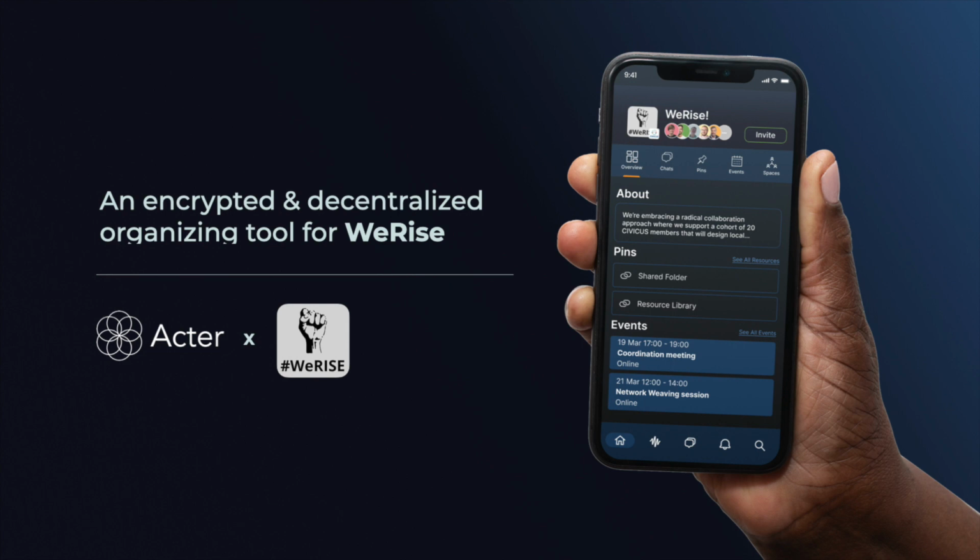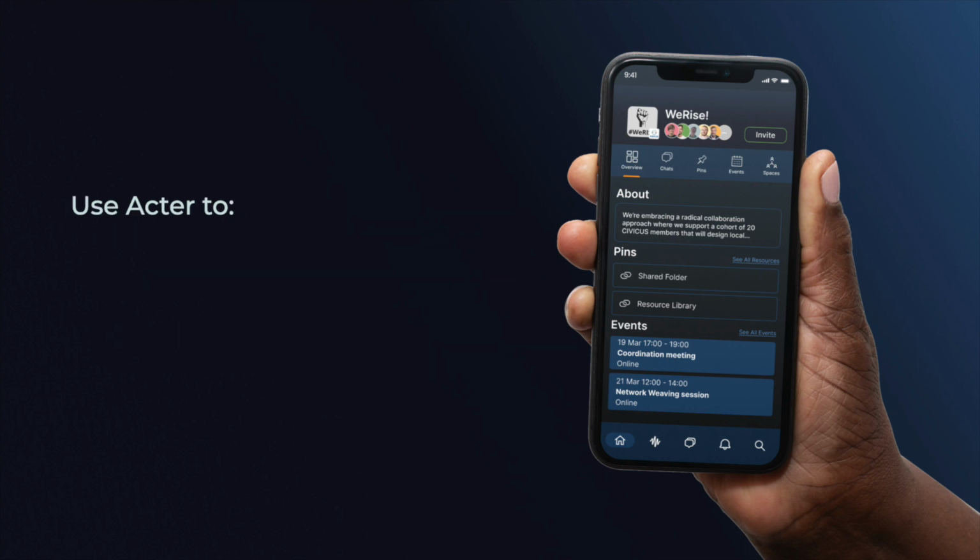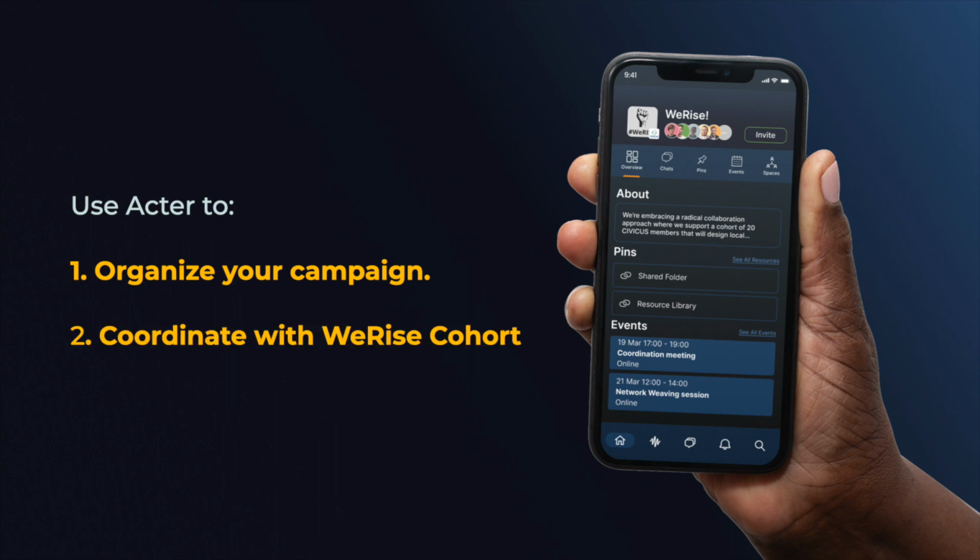This is a short intro guide to Actor, a secure and effective organizing tool that we will use to communicate and coordinate our efforts. Actor is a tool that you can use for 1. Organizing your campaign in a safe space, and 2. Coordinate with the rest of the WeRise cohort.